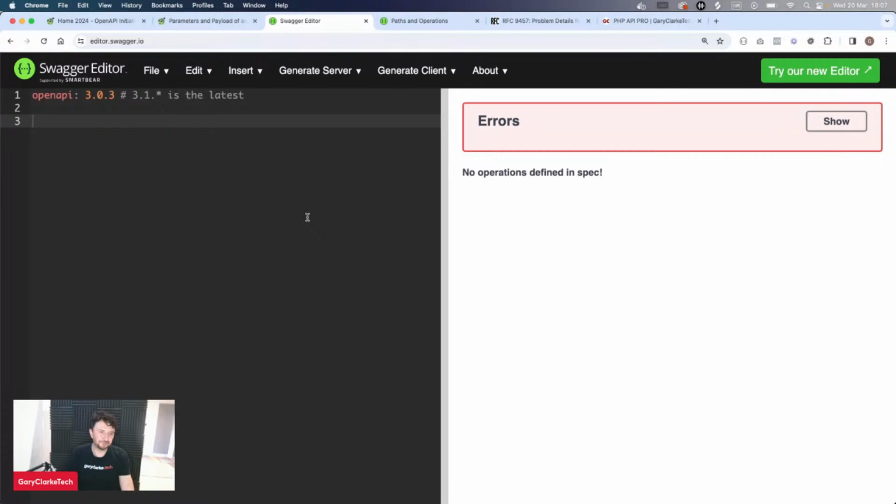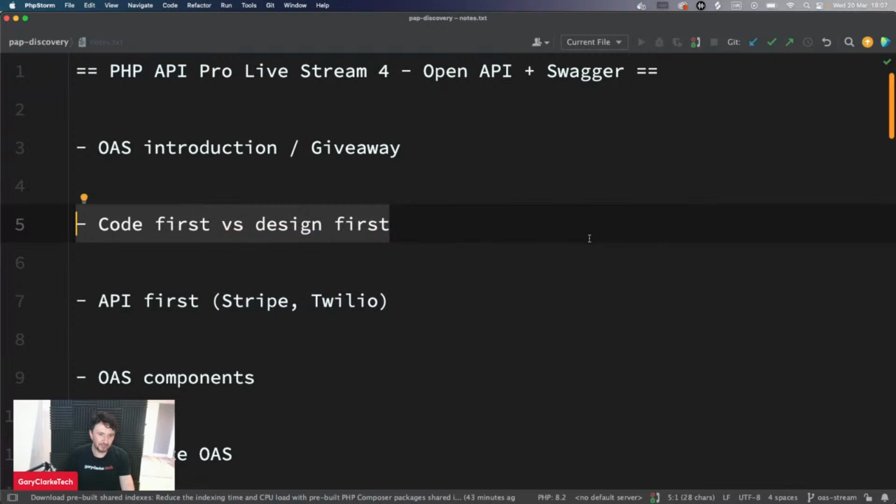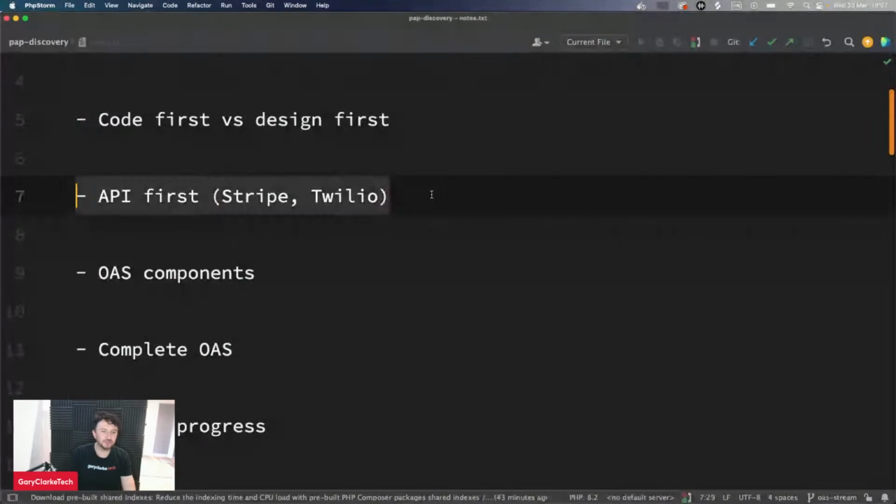All right, so let's make sure I've covered everything that I wanted to mention there. Yeah, a couple of things I forgot to mention. With the API first approach, where the API is the business, examples you can think of are things like Stripe or Twilio, where the Stripe API is the business, and Twilio, their API is the business. Right, so let's start dropping some components into this.